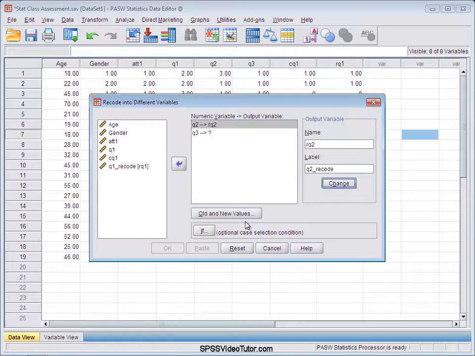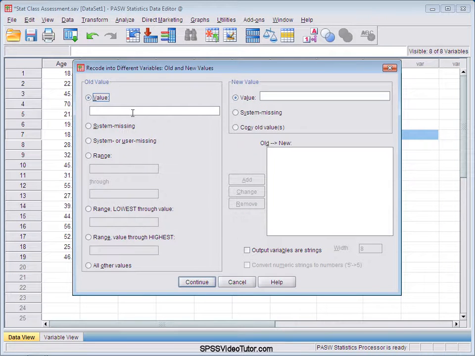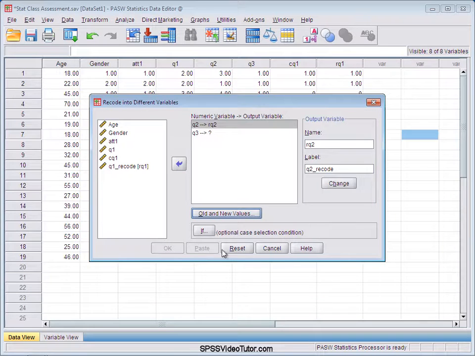Click change. And then, keeping this highlighted, we're going to go to old values. For Q2, 3 is the correct response. So 3 gets a value of 1. We click add, and then all other values receive a value of 0. We click add, and then we click continue.